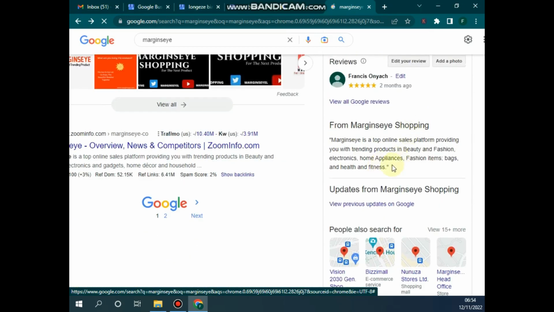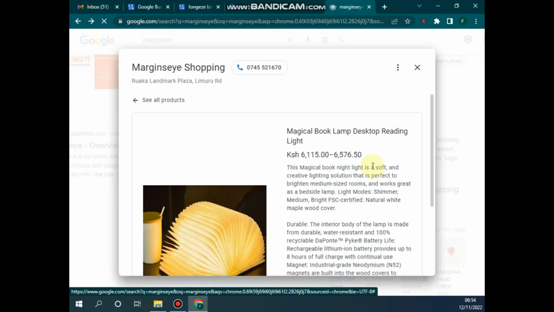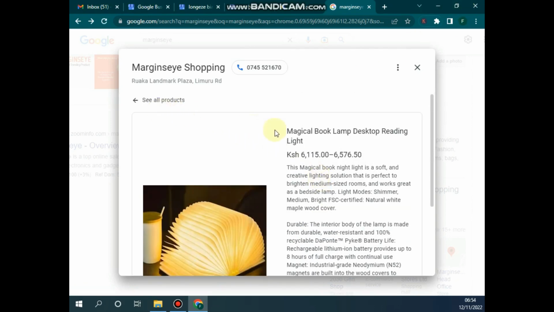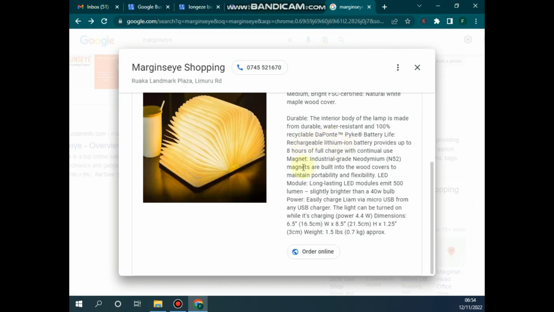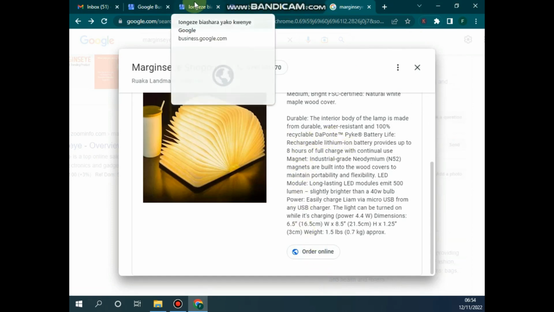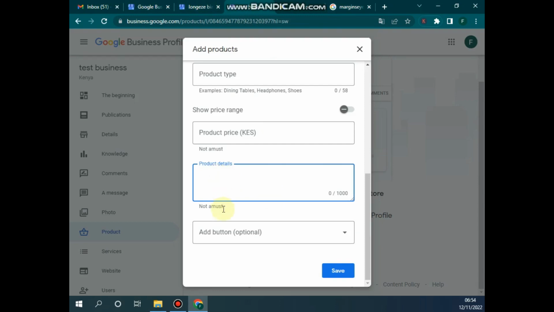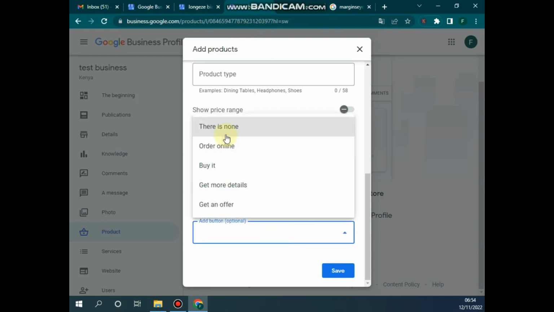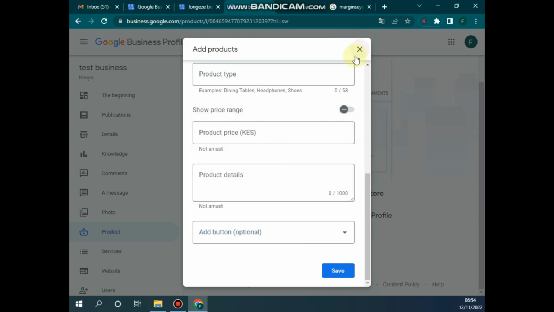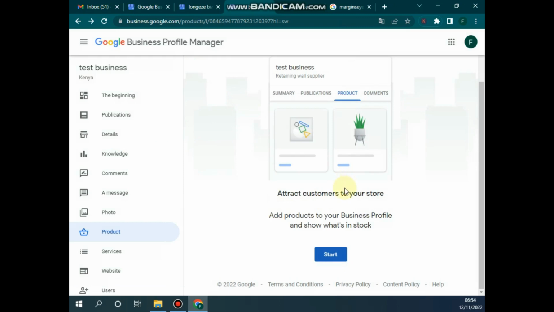So let's look, where was it? Here is the product that we had opened. So you notice that this product has a title, an image, description, and a link to a website where a visitor can buy it. So if I go to this section where I'm editing my business, I can add the product details and a button with that word, online, buy it, get an offer, and all that. Then you'll save your changes once you're done with your product settings.